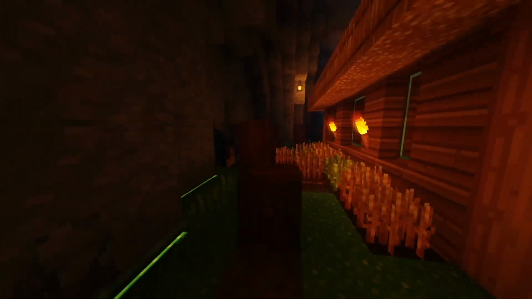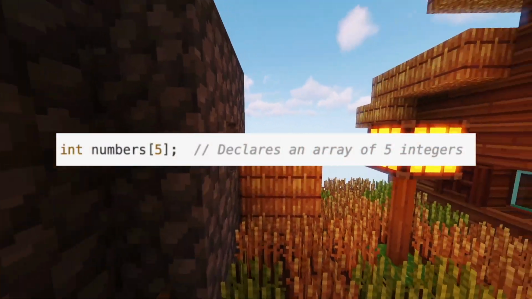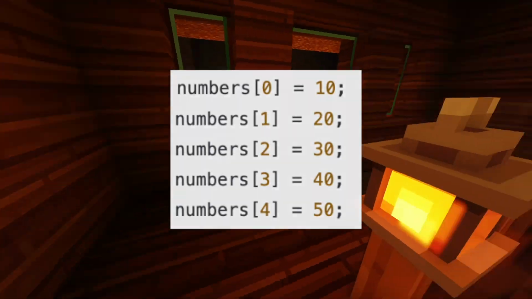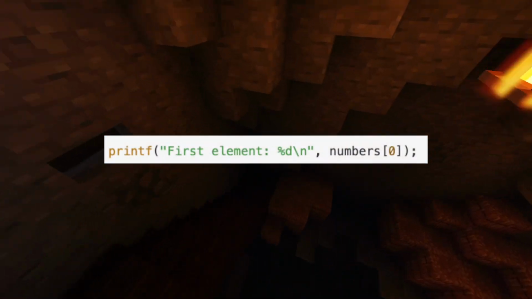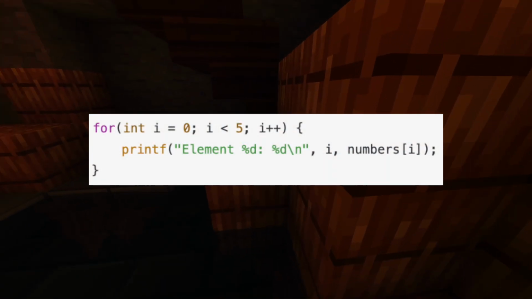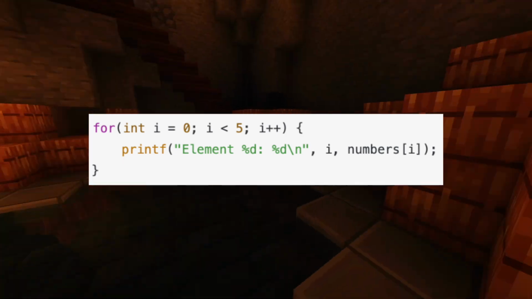Arrays. Arrays are collections of variables of the same data type, stored in contiguous memory locations. They allow you to store multiple values under a single variable name, accessed by an index. Here's how you declare and use an array. Arrays are zero-indexed, meaning the first element is at index 0. They are useful when you need to store and manipulate lists of data, such as scores, names, or any collection of items.